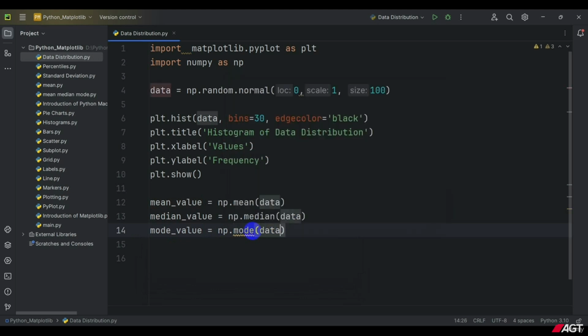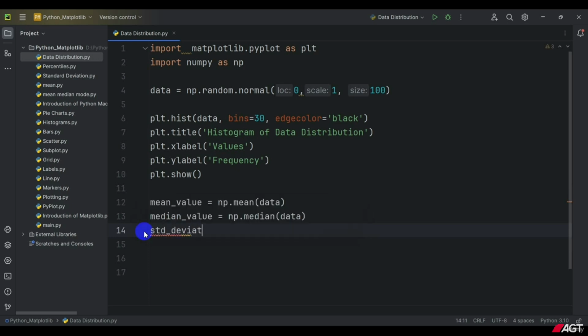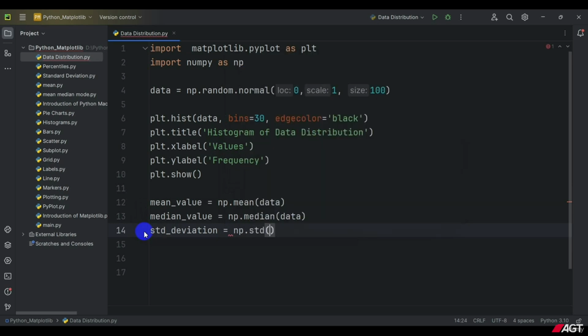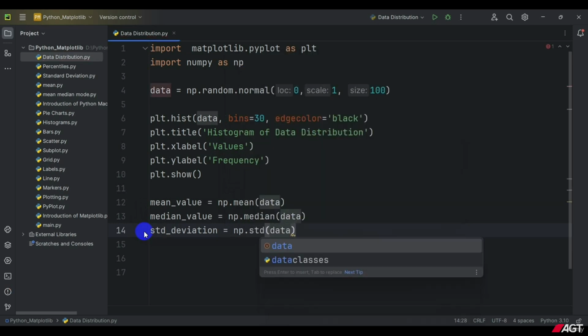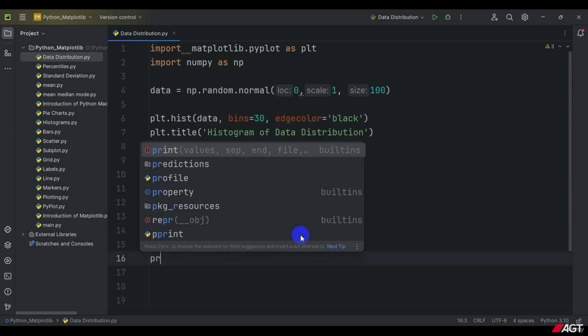Okay, so it's created. Actually, I'm not using mode, I'm just using the standard deviation for the distribution. std_deviation is equal to np.std(data). So this is the median value and the standard deviation. Okay, standard deviation.